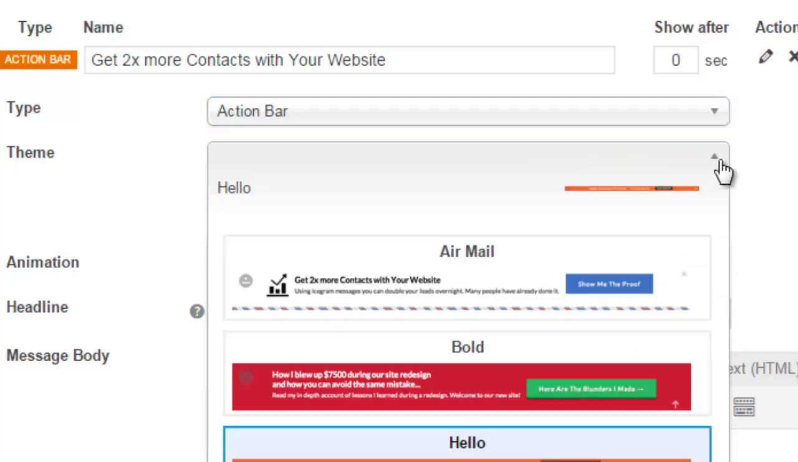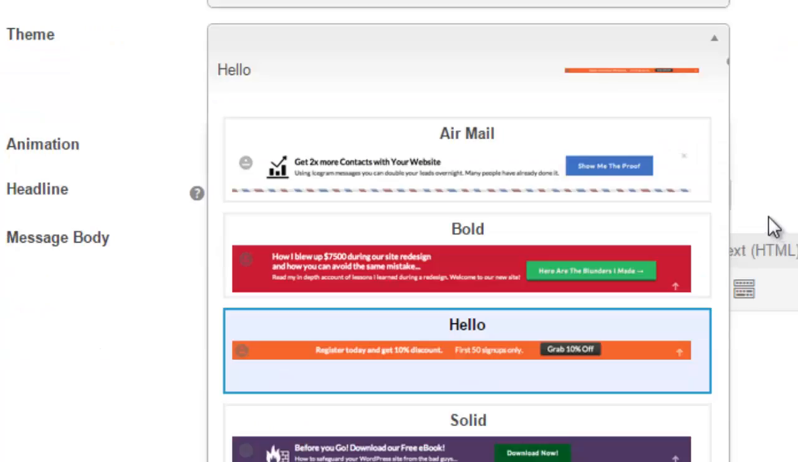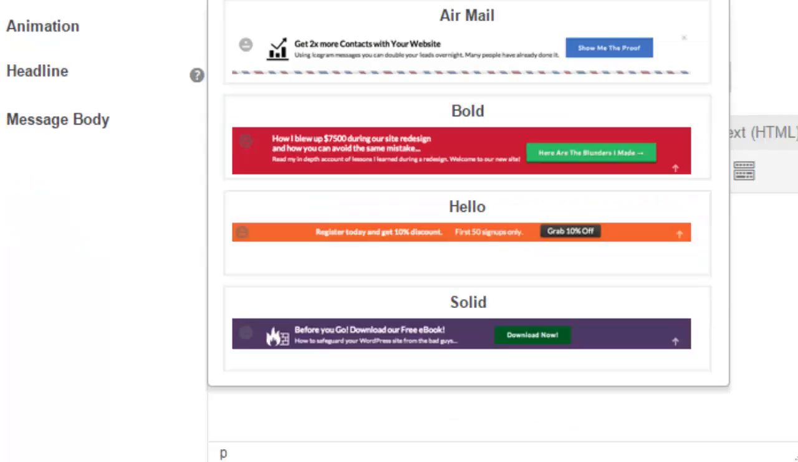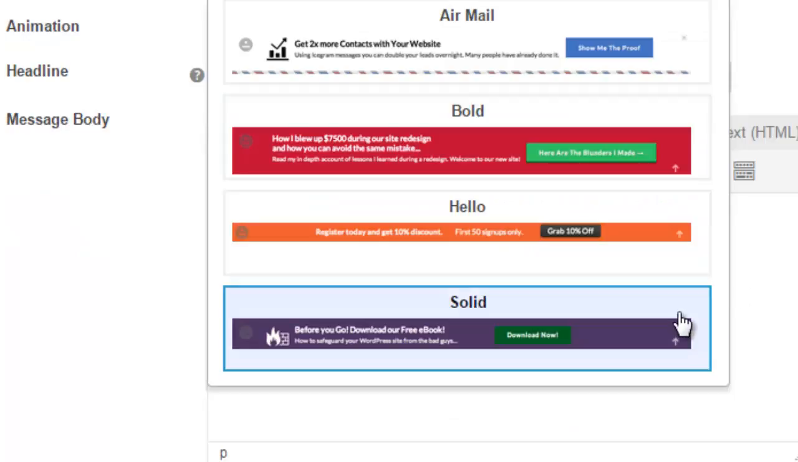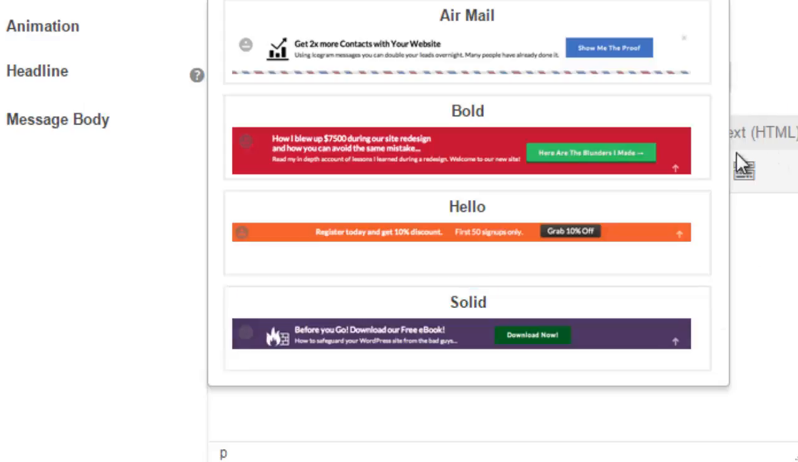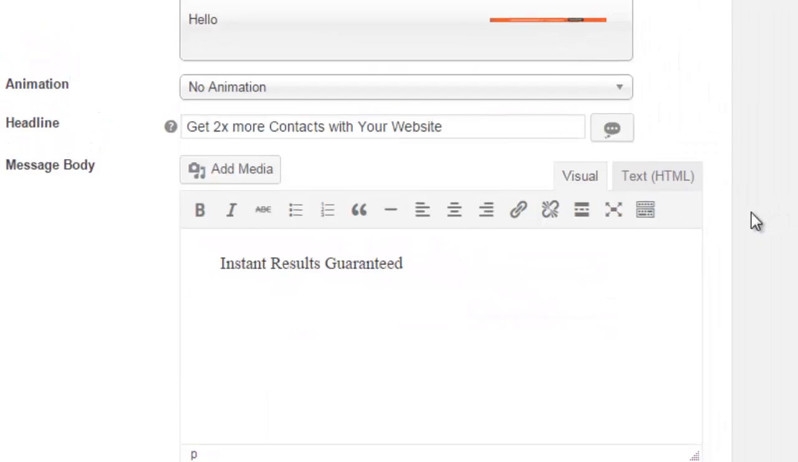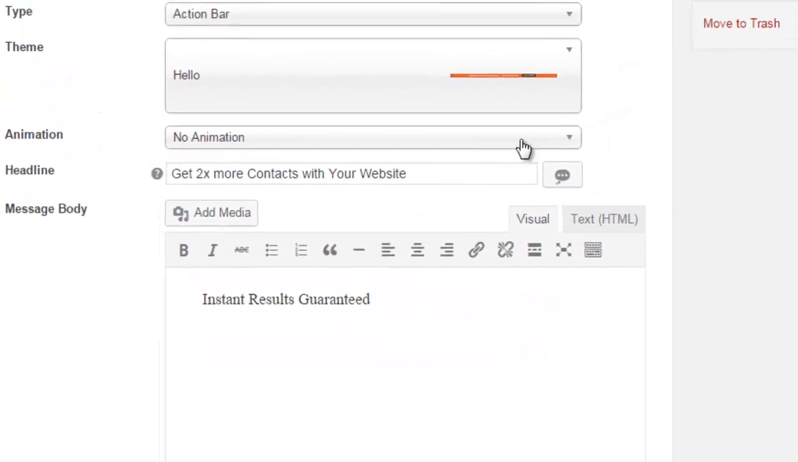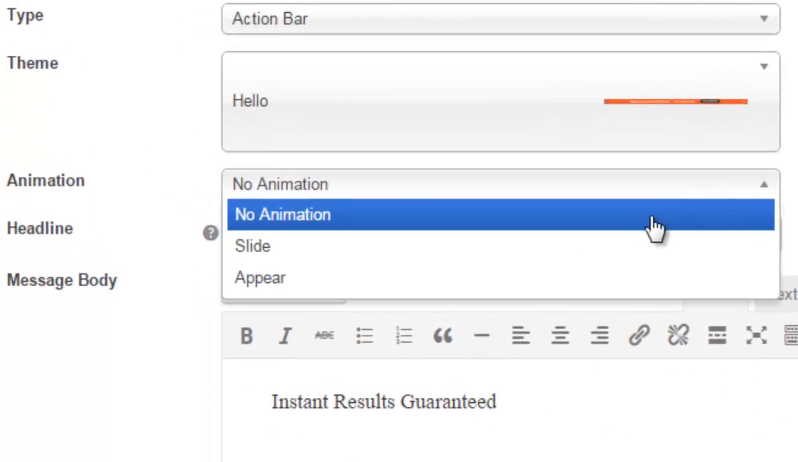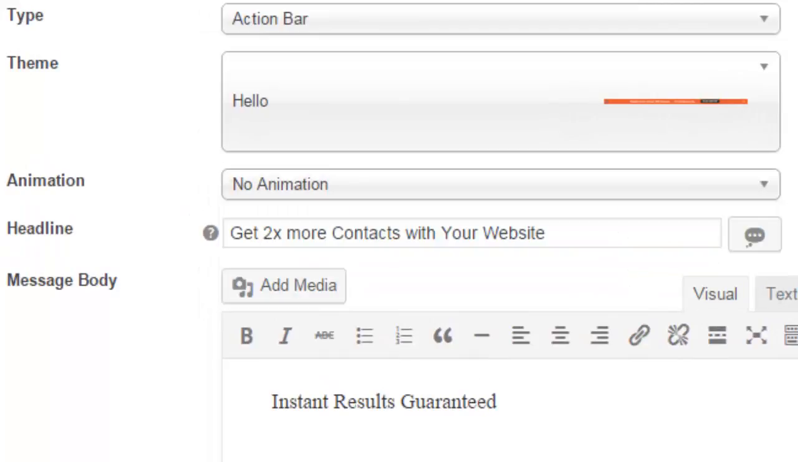And we have the different themes that are listed. You see they're all listed here. Some are available only in the free version. Some are available in the paid version. I'm not sure which, but there are different themes which can, of course, be customized. There's animation. You can have it slide in or appear.